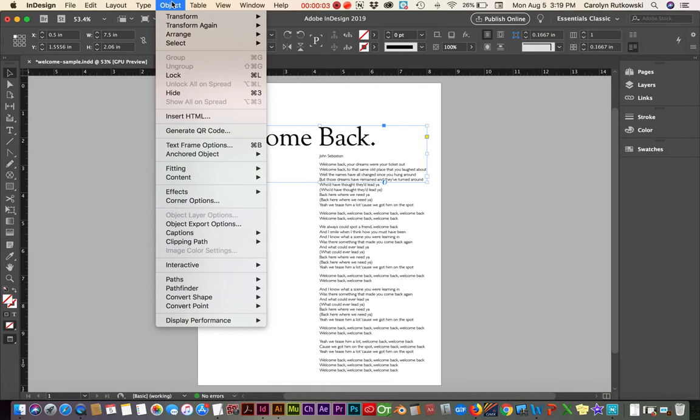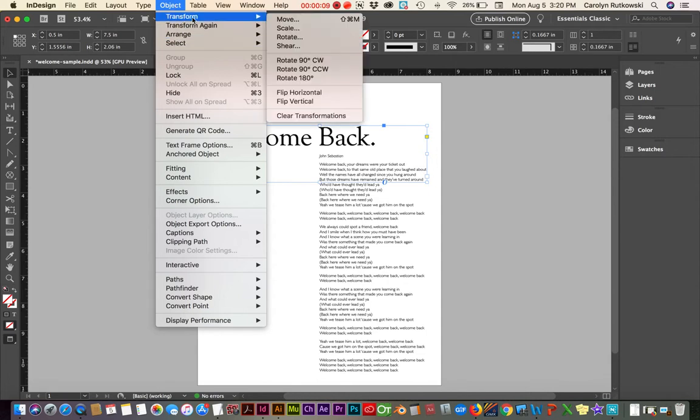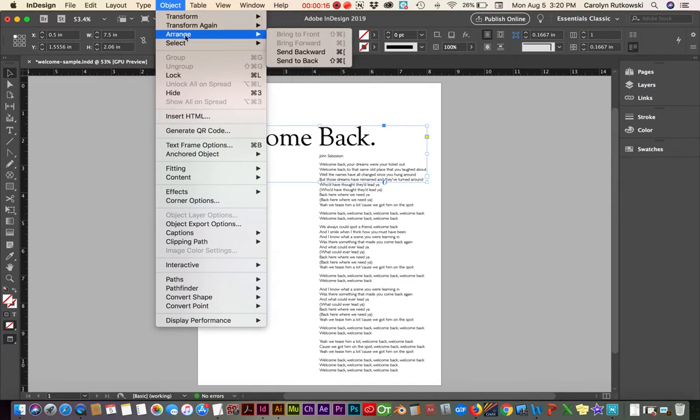In the drop-down menu in InDesign, there are a few things that you can do when you have an object selected. You can go in and transform that object doing multiple things such as move, scale, rotate, or flip. You can rearrange them so they go in a different stacking order. So if you have a dark object and white text, you might want to put the text in the front, bring to front, or bring forward.